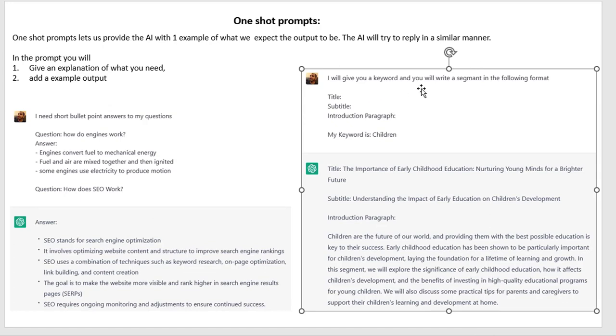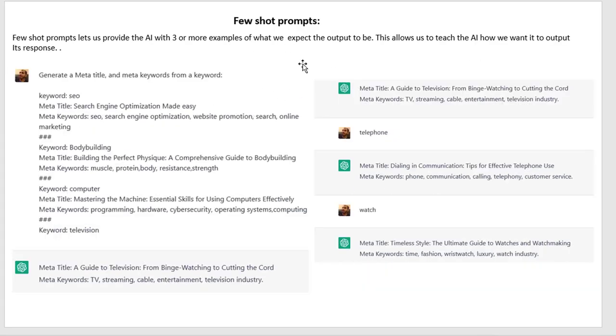I will give you a keyword and you will write a segment in the following format: title, subtitle, introduction, paragraph. And my keyword is children, and as you can see down here, it's given us a title, a subtitle, and an introduction paragraph. Okay, so now let's get over to few shot prompts.